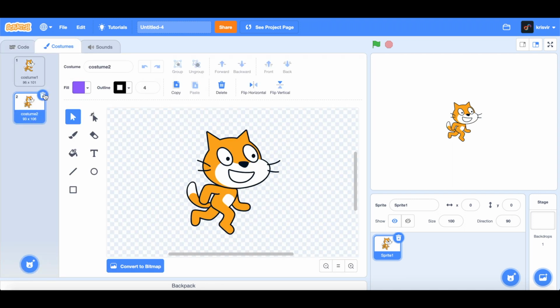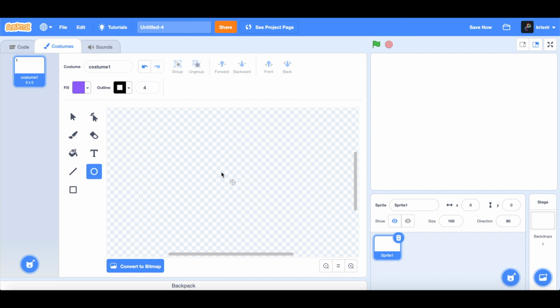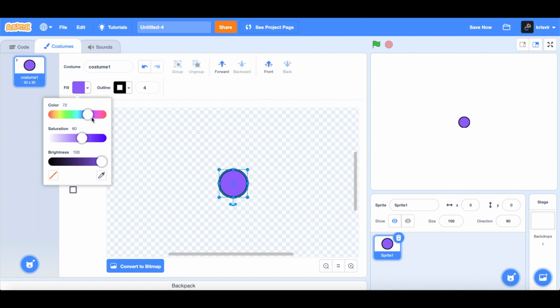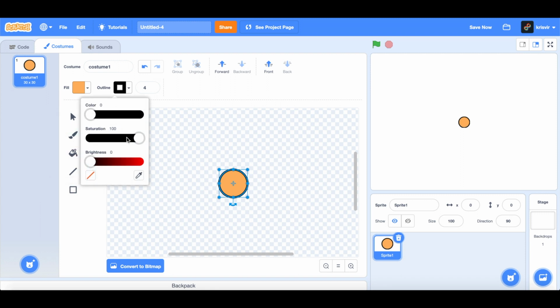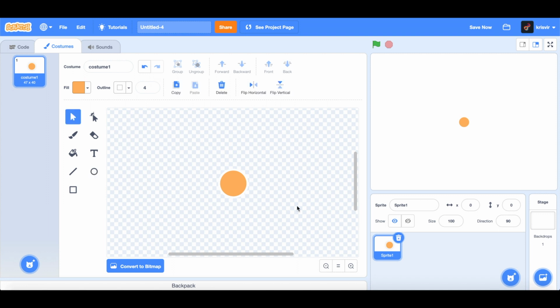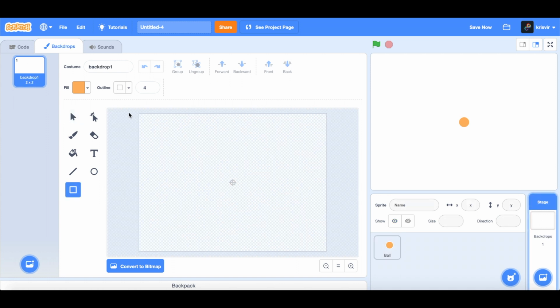So we're going to delete this costume. We're going to make a circle. So we're going to make the ball circle. We're going to make our ball orange and the outline white. We're going to rename the sprite to ball and the same for the costume. So we're going to make the backdrop gray also.